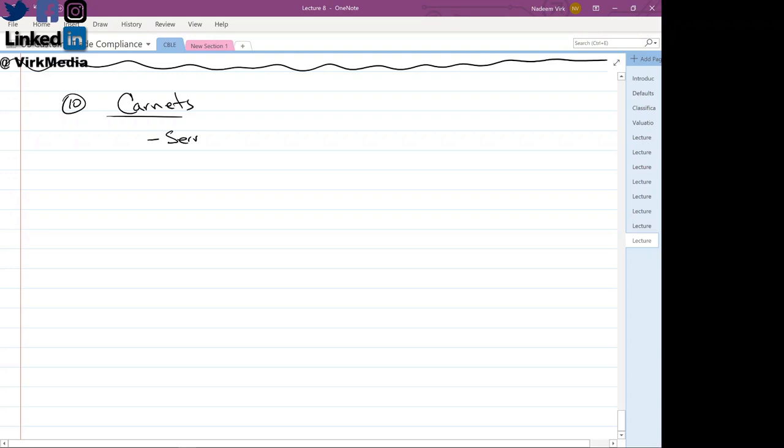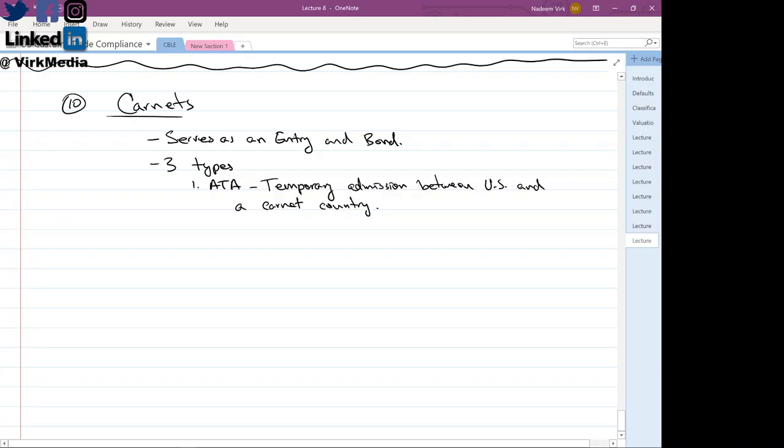A carnet serves as an entry and as a bond. There are three types of carnets. The first one is known as ATA, which is a temporary admission between the US and another carnet company. It is valid for 1 year once you get it, and you cannot do a consumption entry in any of the countries you go to.